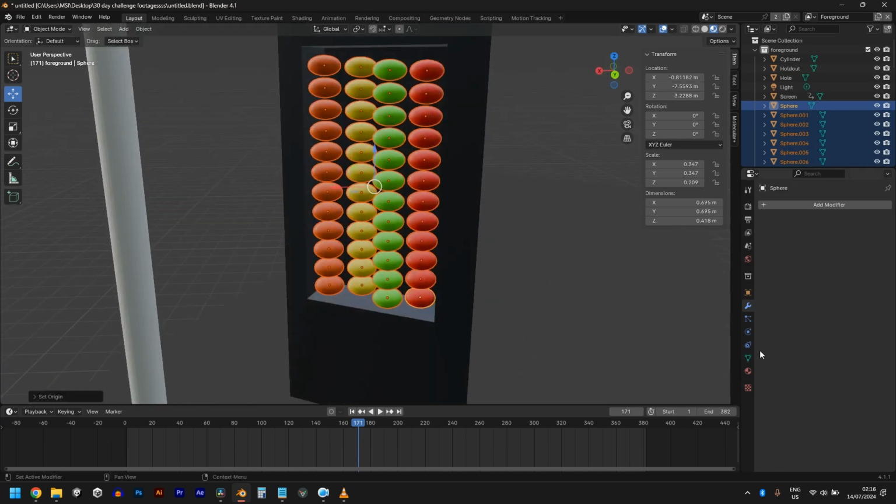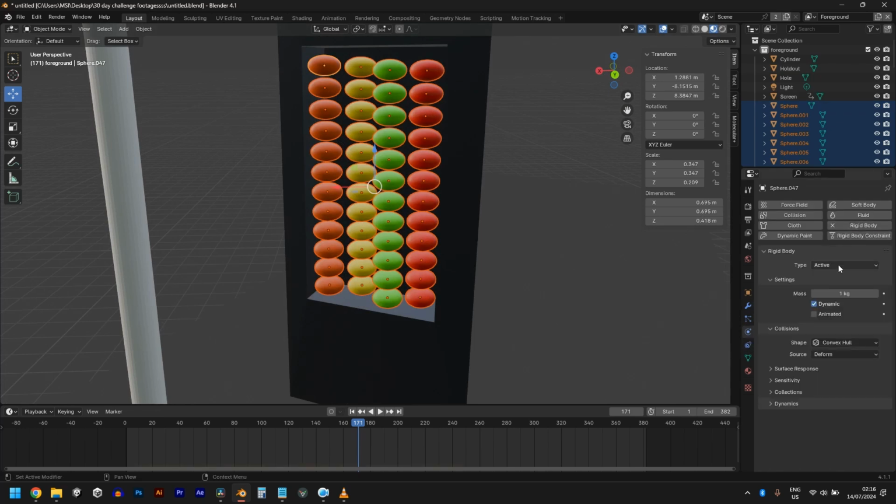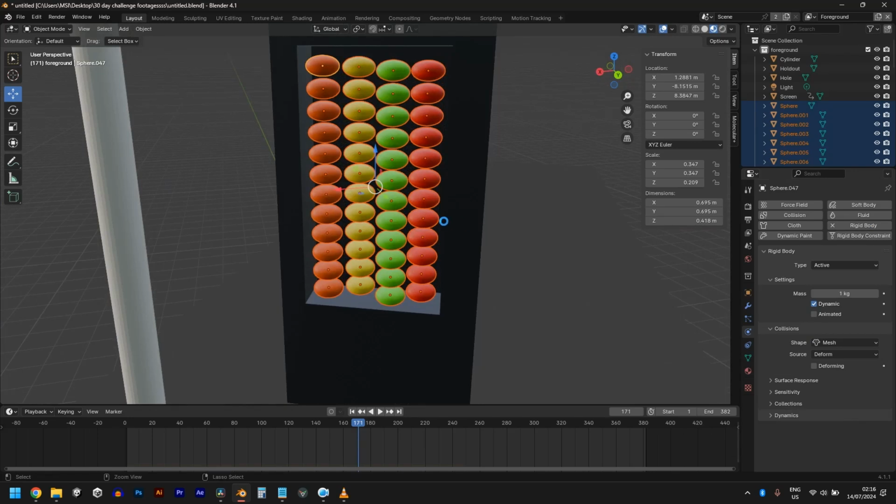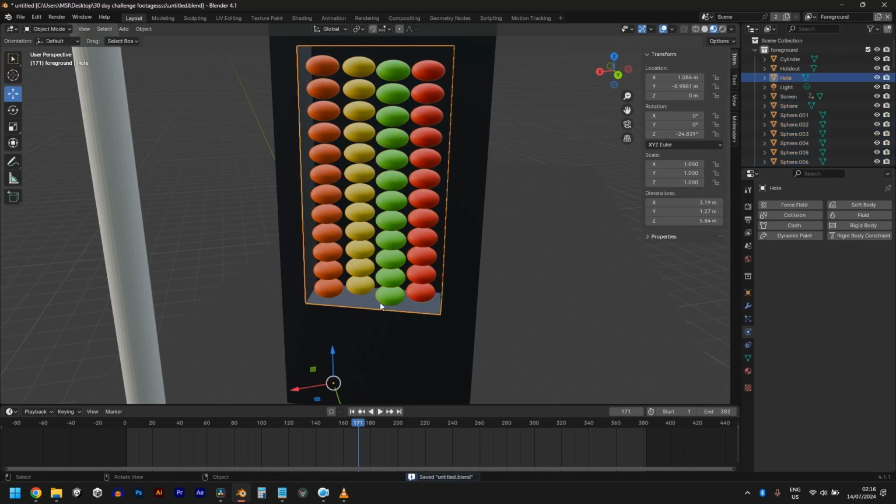Cool. Now we can also click on one, say this one, come here to rigid body, keep it active, and change it from convex hull to mesh. Yeah, I think this is cool. Now let's do the same for this guy. Make this guy a rigid body, make it a passive rigid body, make it mesh too.